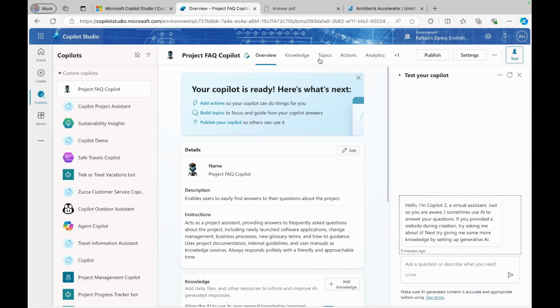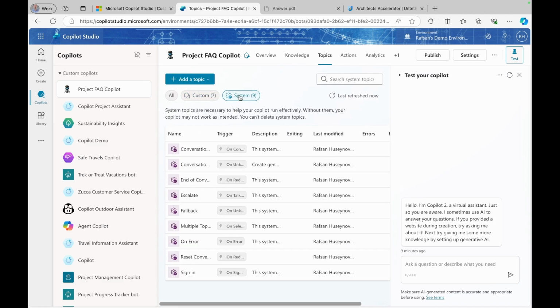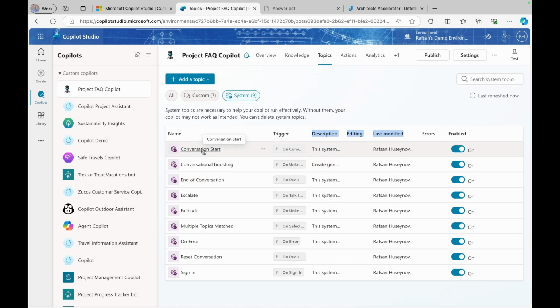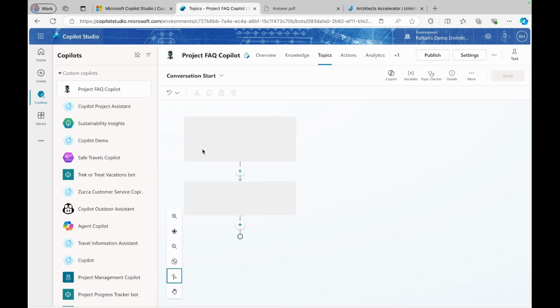To do that, I will come here to topics, system topics. System topics are the ones that are pre-built. You can disable them here, but you won't be able to delete them. So there is a conversation start topic here. This is the one that users see when they use Copilot the first time, when they log in.